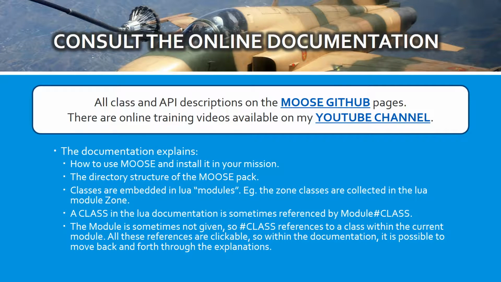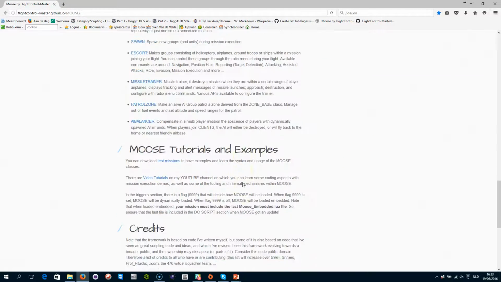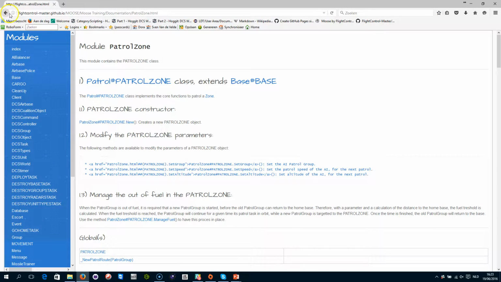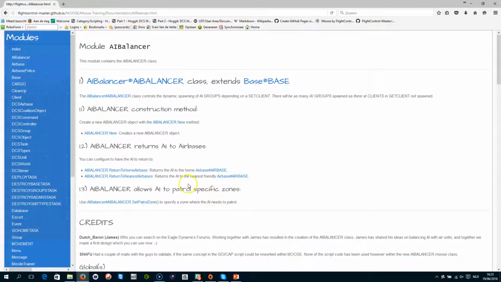You can find the APIs and the descriptions on the Moose GitHub pages, which are here: flightcontrol-master.github.io/moose. Here you find the documentation, where you can find the patrol zone documentation, which will be optimized, and the AI balancer documentation as well.